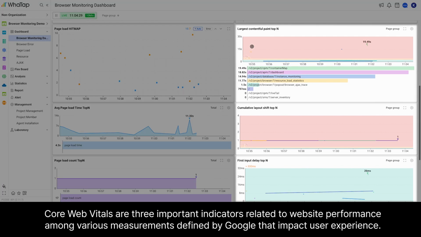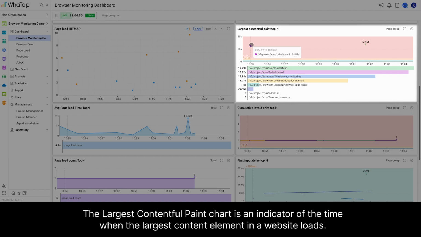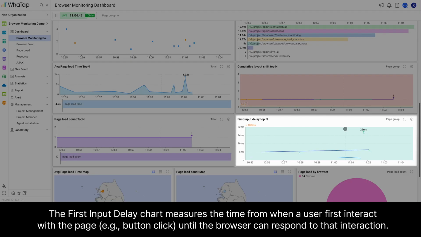Core Web Vitals are 3 important indicators related to website performance among various measurements defined by Google that impact user experience. These indicators are displayed differently depending on how the website loads and interacts with users. The largest contentful paint chart is an indicator of the time when the largest content element in a website loads. The first input delay chart measures the time from when a user first interacts with the page, e.g., a button click, until the browser can respond to that interaction.